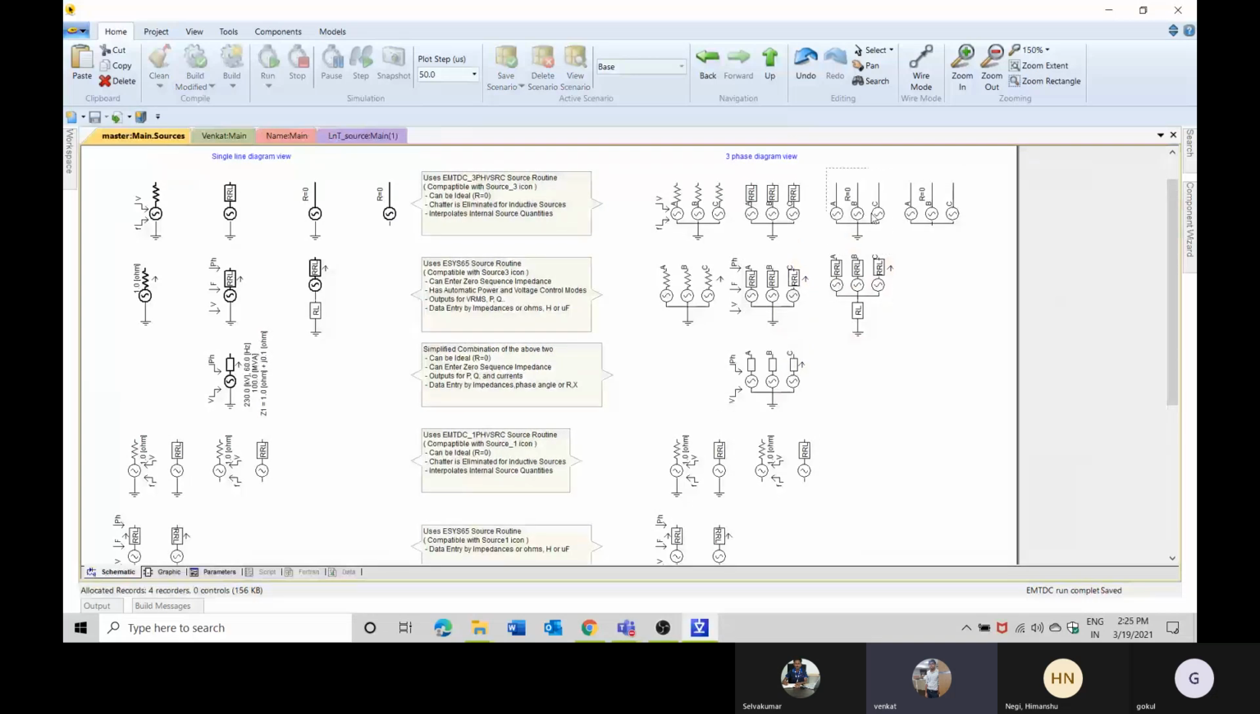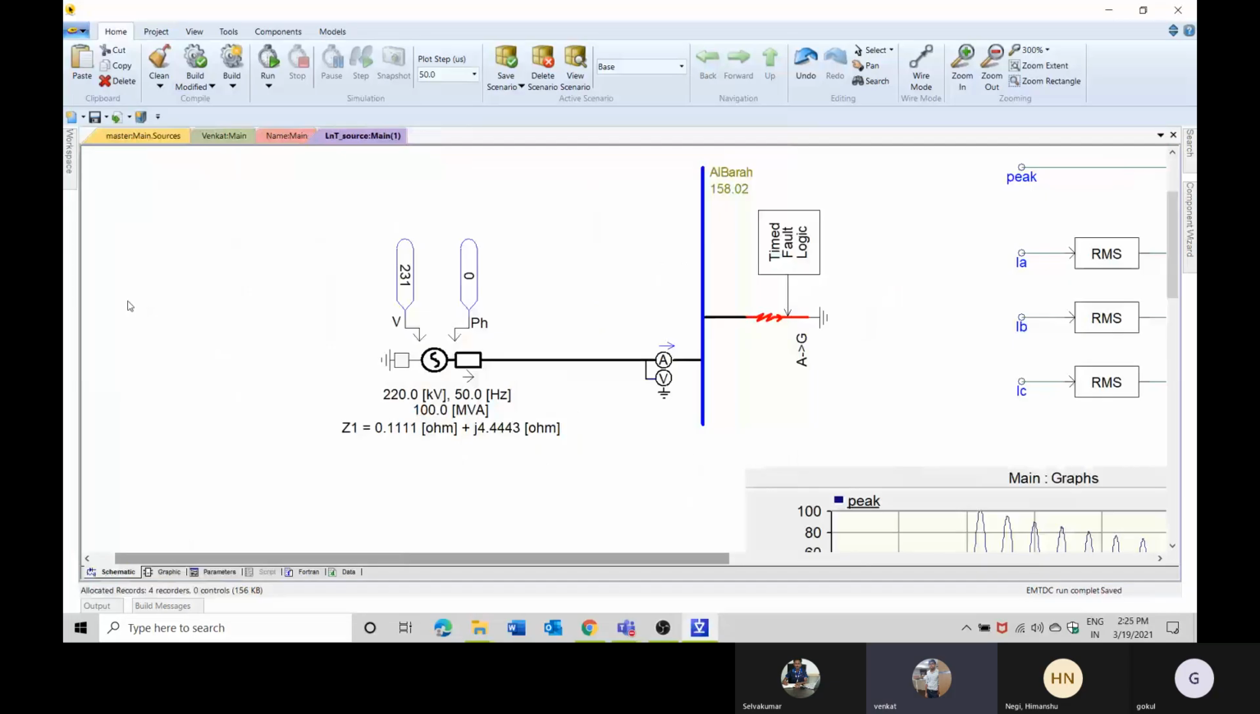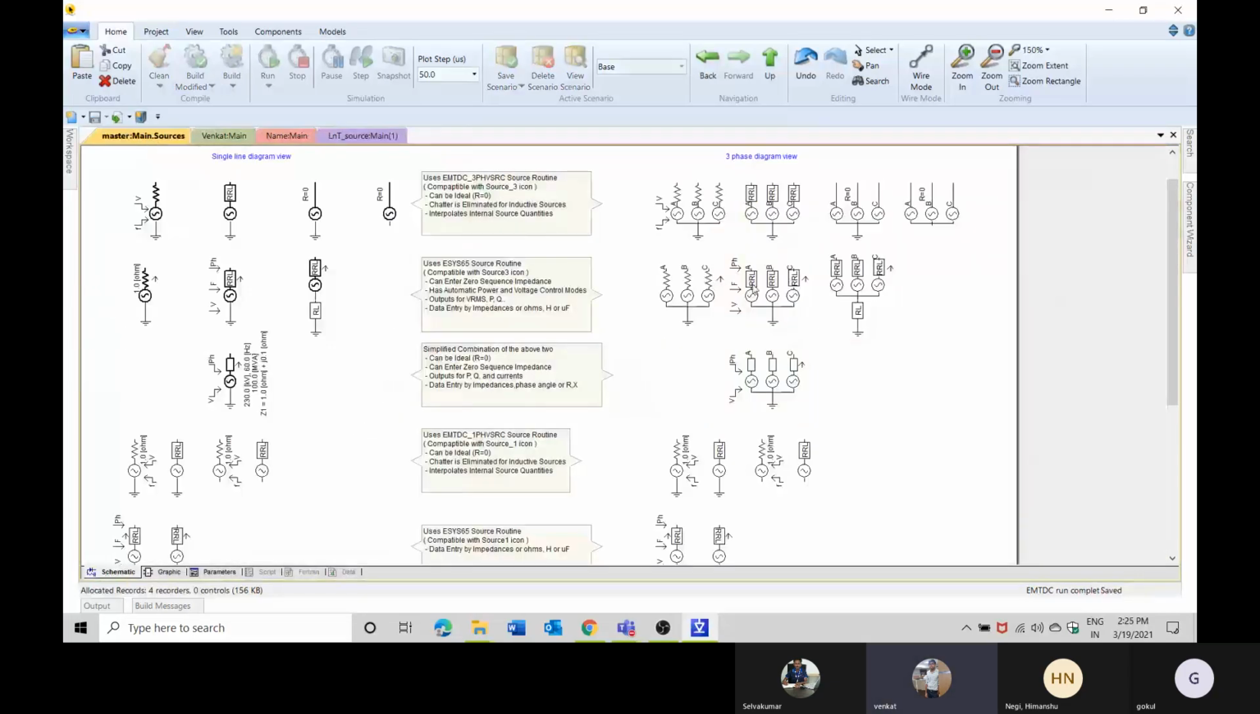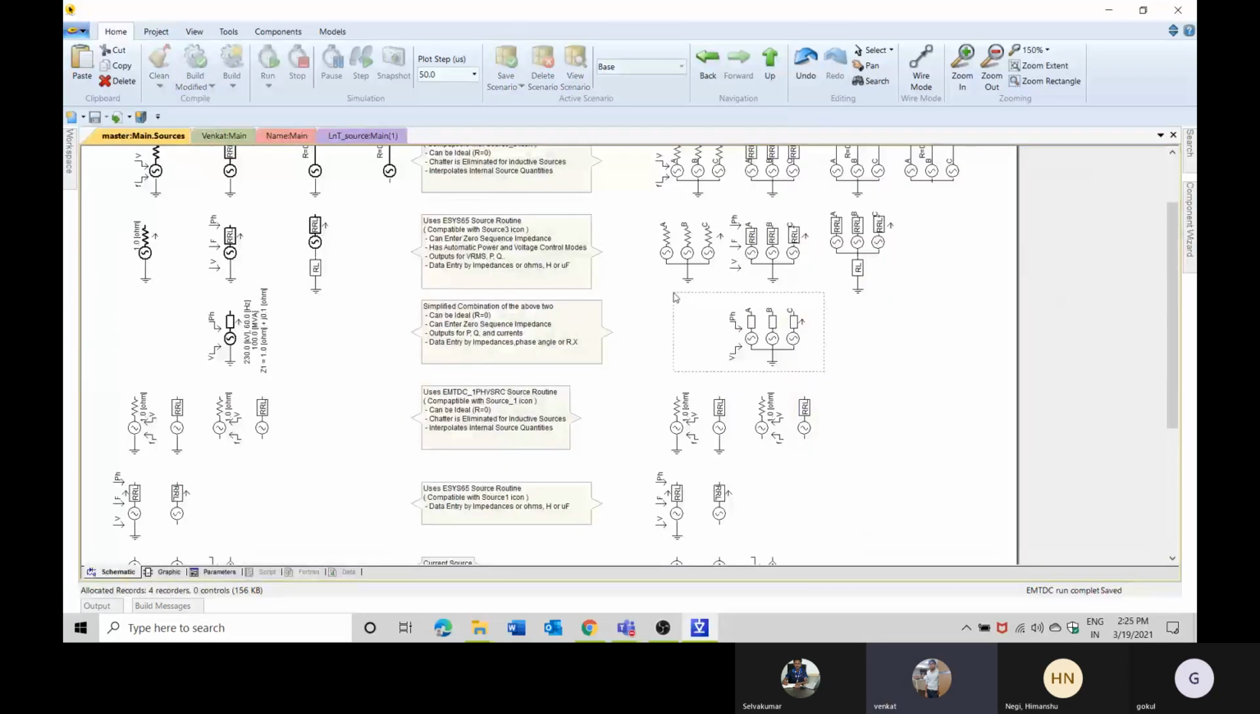The option which we generally use is this ideal source. And the other option which we will use is this one.